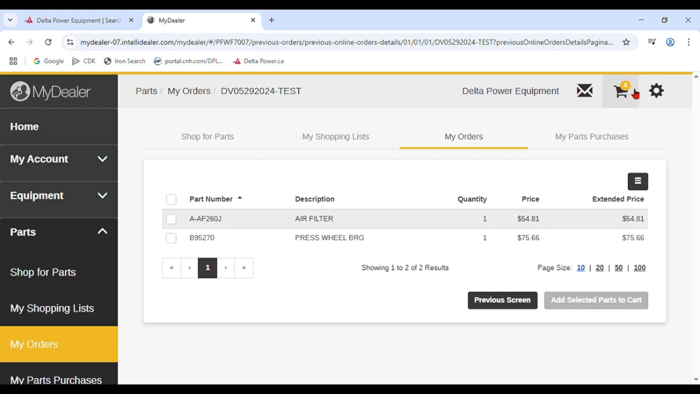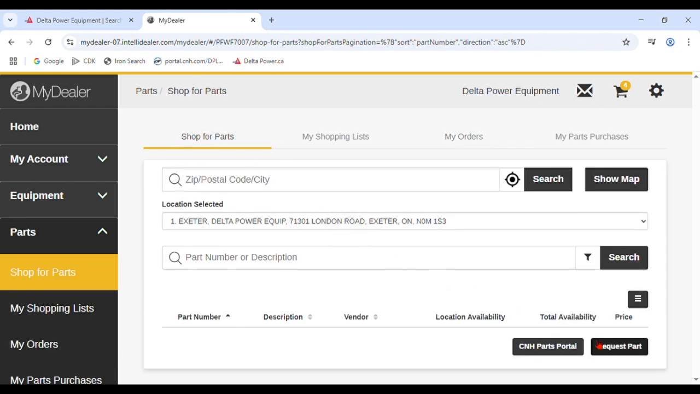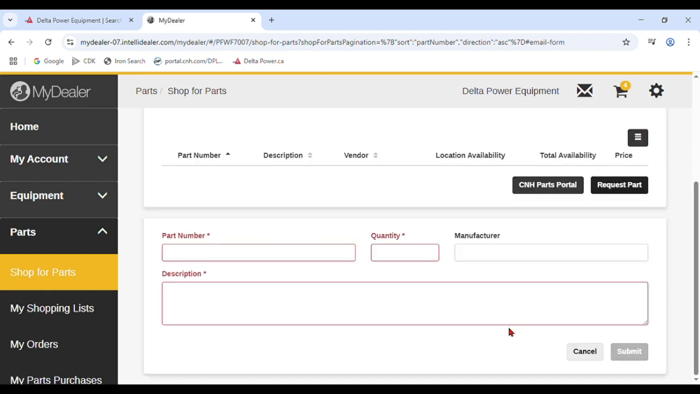If you're unsure of the part you need or need more information, go back to the Shop for Parts tab and go down to Request Parts in the bottom right. Here, you can submit a form to our parts specialist who will get back to you and ensure you order the correct part.